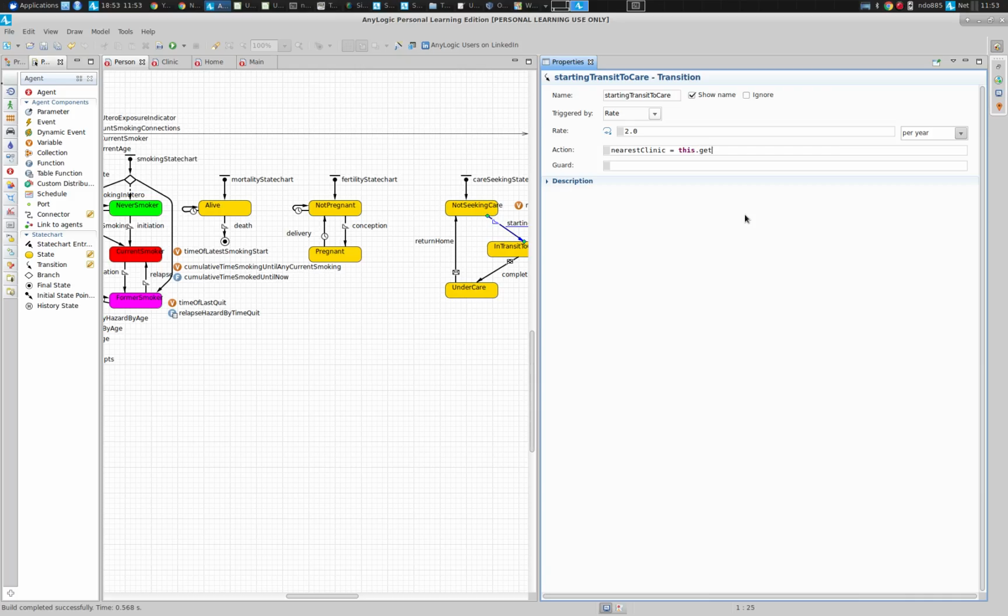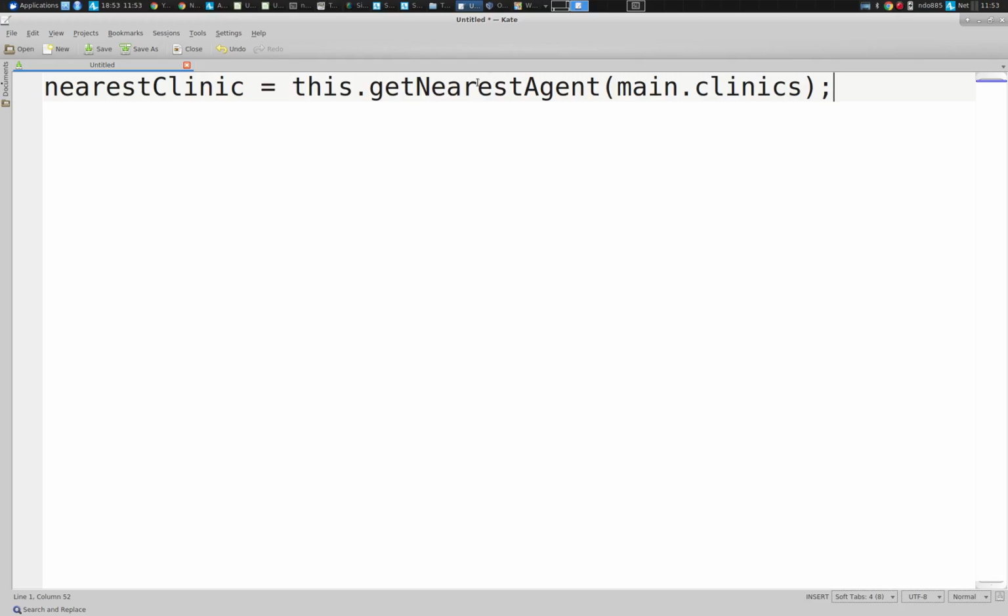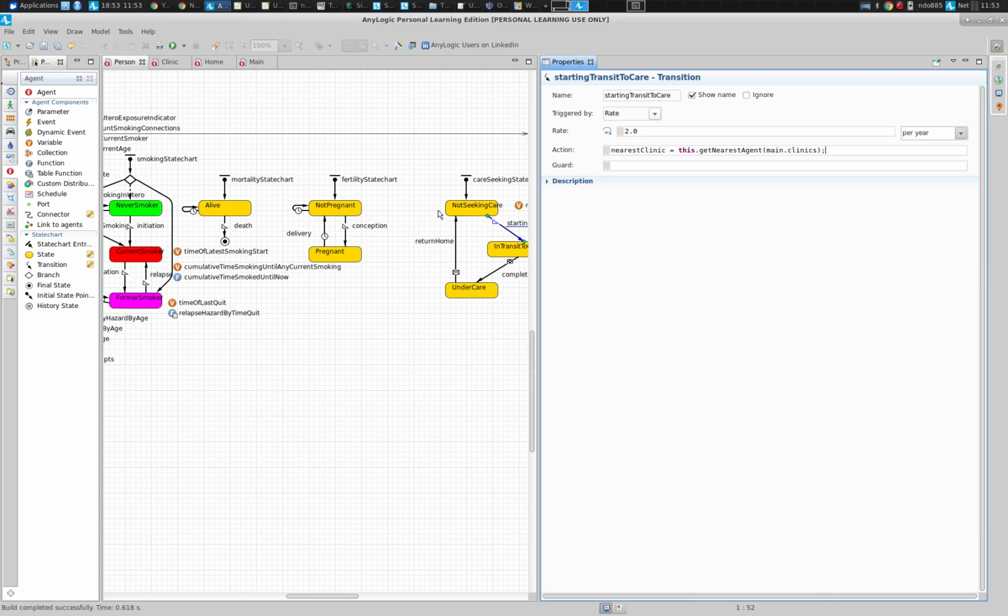For some reason it's not doing the autocomplete here, but we'll leave it at that for now. Are we okay with that? Get nearest clinic. We're getting the nearest clinic. Get nearest agent of all the clinics. Okay, so they're going to be going there, but not only do we get it, what do we do with it? We head there, ladies and gentlemen.